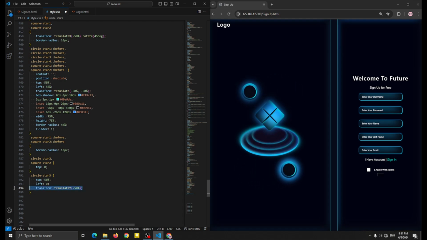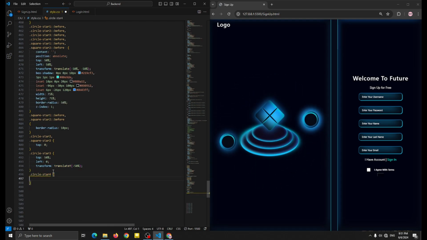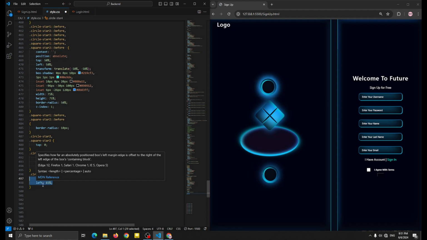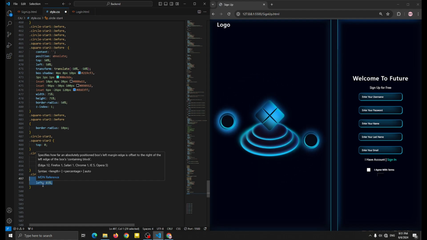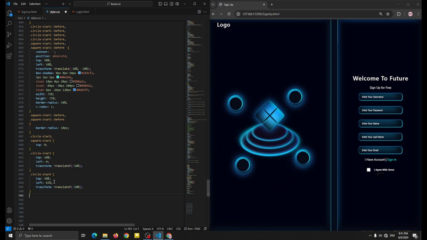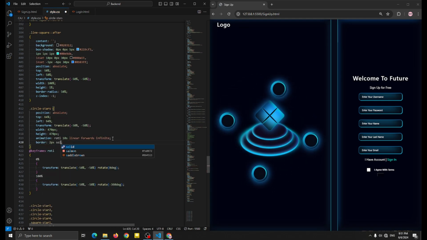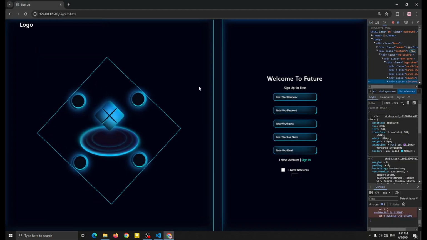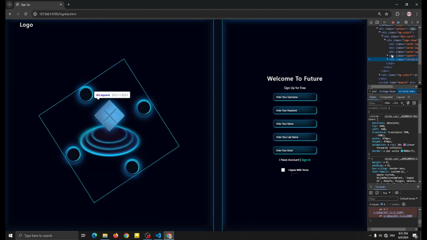I'm gonna add this transform and the translateY. And now for the circle star 4, instead of the right, I'm just gonna add the left 83%. Okay, and let's not forget about this. Let me just add the border to just make it see better. So this is our circle star, which has 4 circles, as you can see.